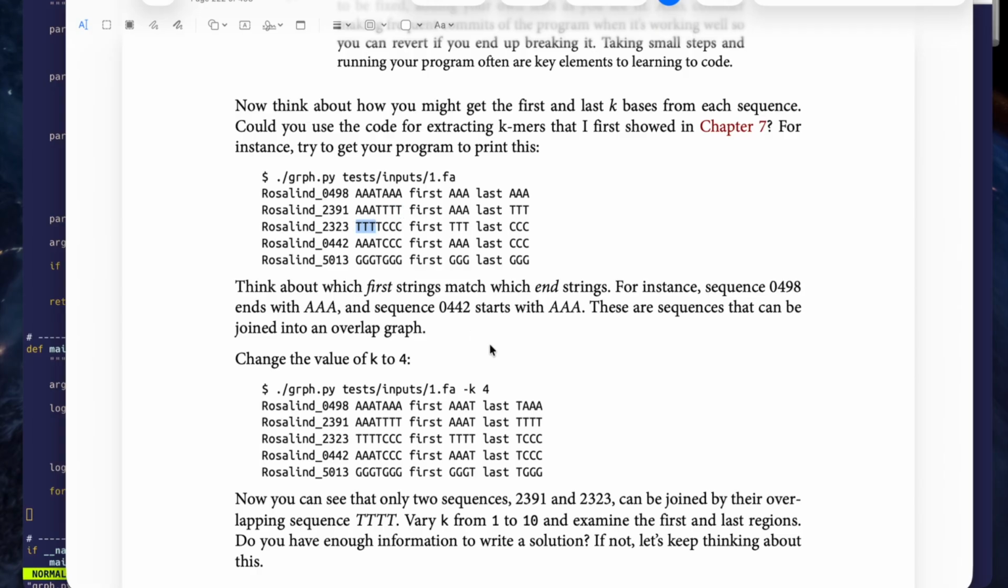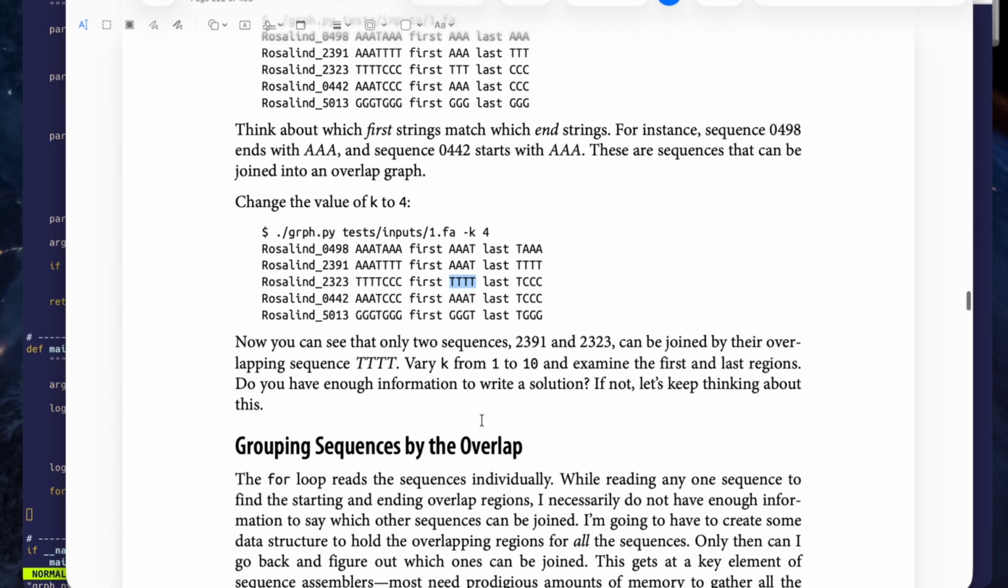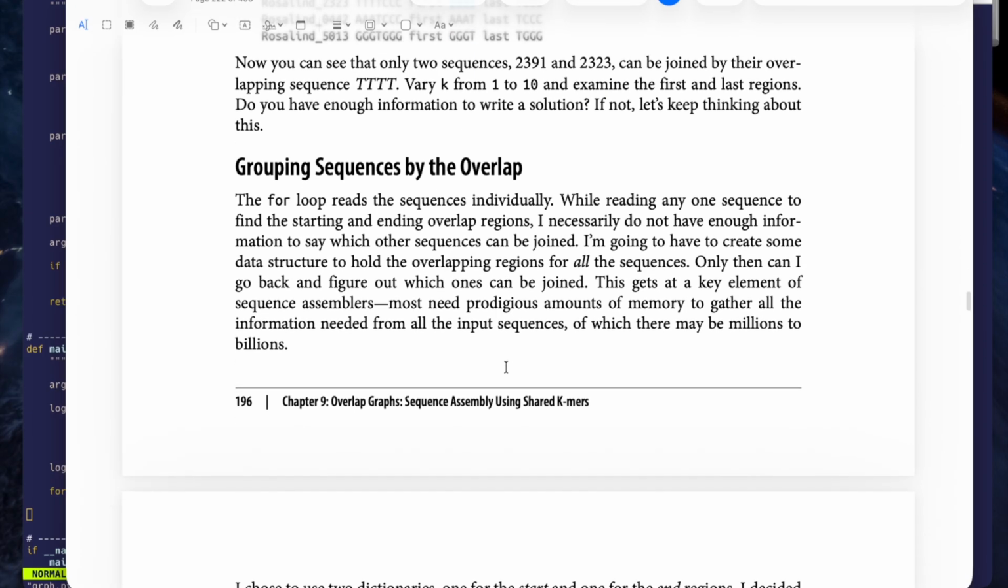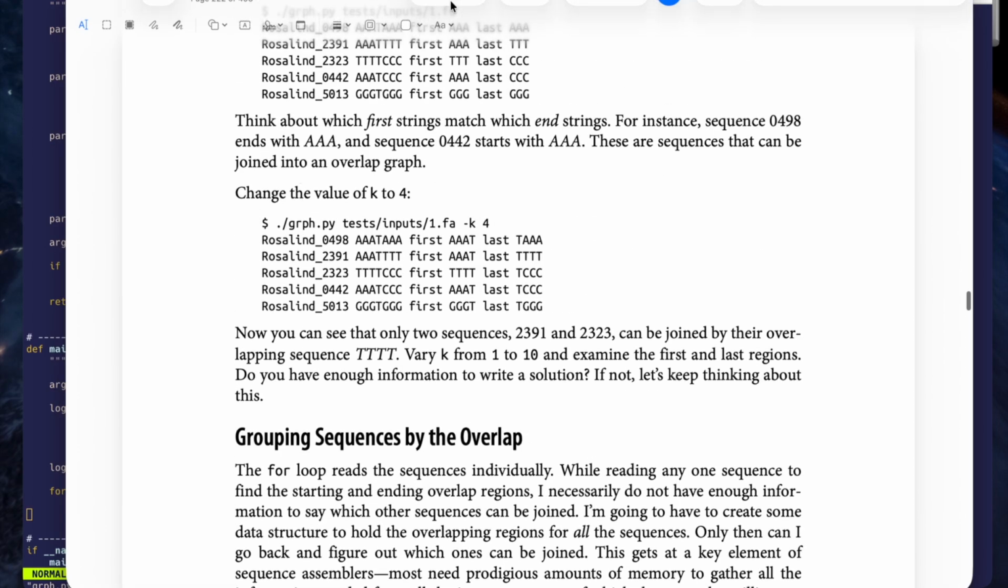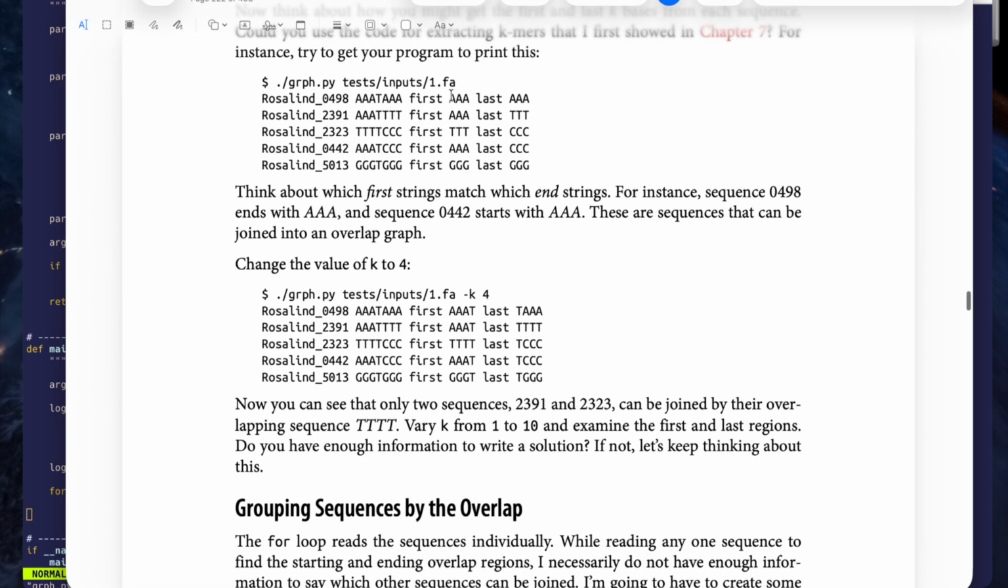So once you have that working, change the value to 4 and then look at what sequences have an overlap. We see there are 4 T's here and 4 T's here, and so those 2 could be joined as well. And see if you can at least get this much to work. I encourage you just to stop the video and to get that much working, and I'm just going to keep moving on here.